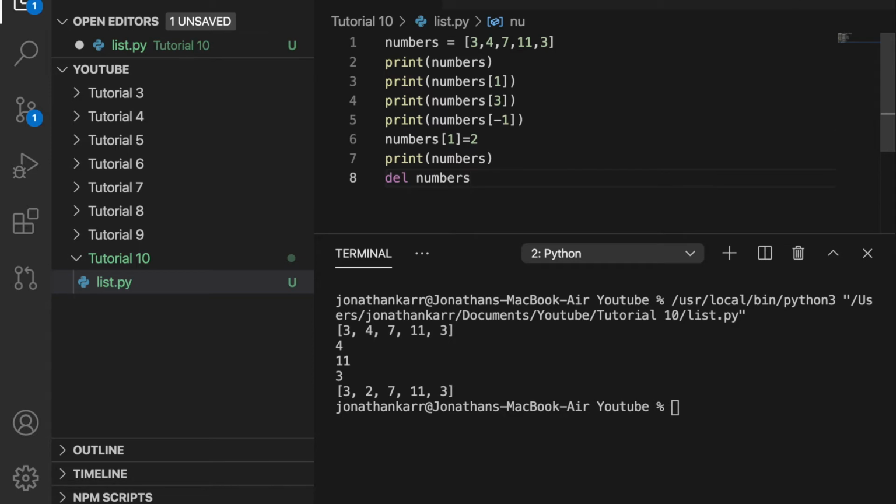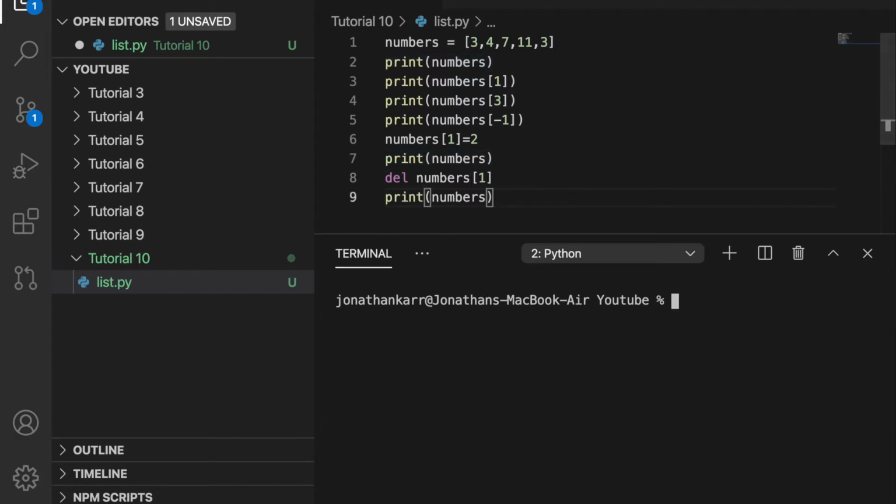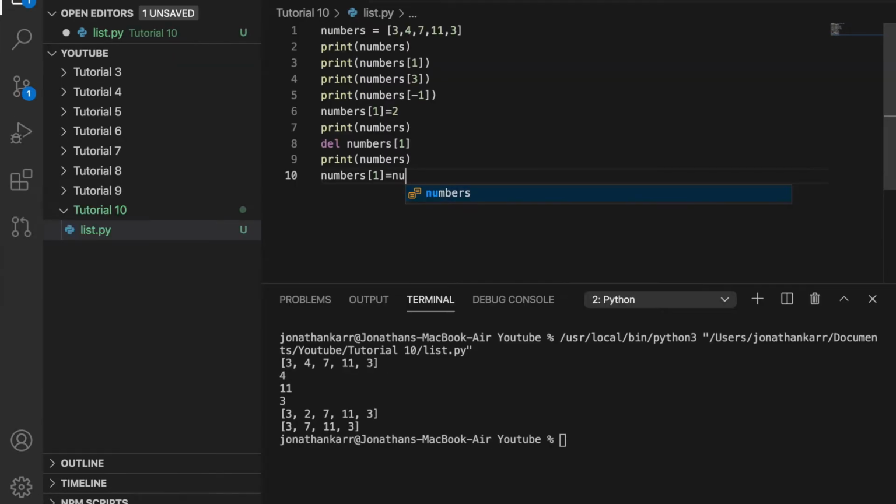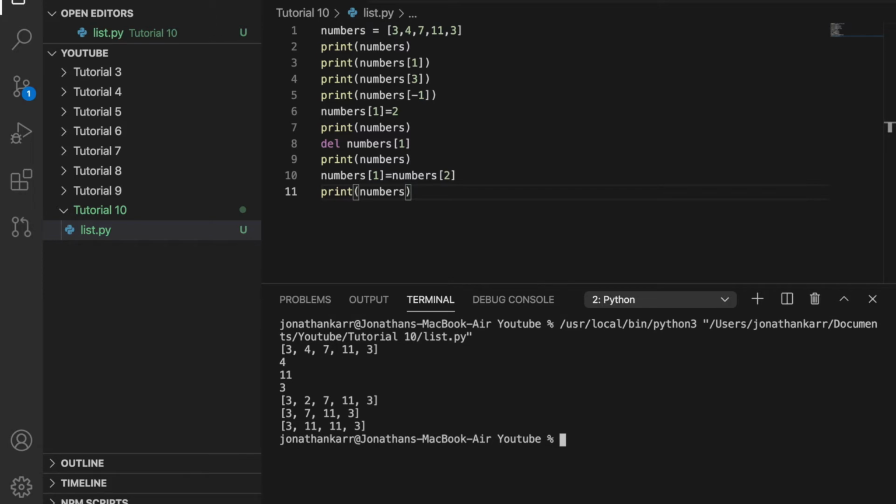We can also delete a certain index. For example, if we wanted to delete the 2, we could delete the first element. Then when we print this, it will delete that, so we have 3, 7, 11, and 3. We could also set the first value, numbers[1], to numbers[2], for example, and it will change it accordingly, so we get 3, 11, 11, 3.